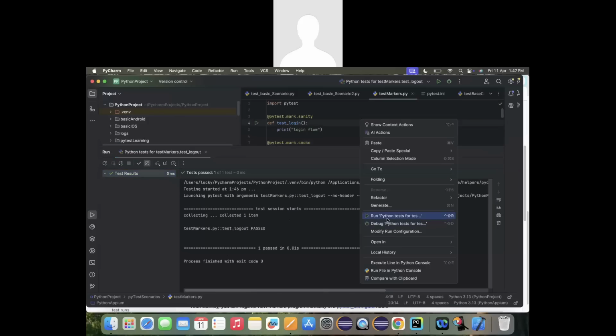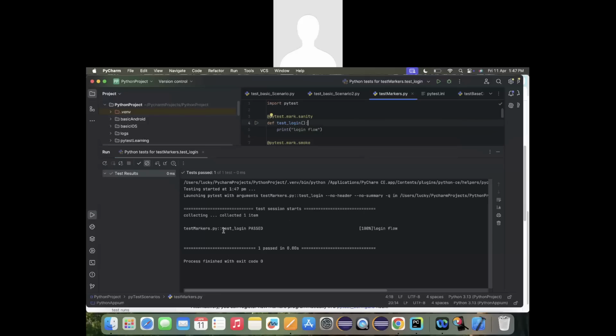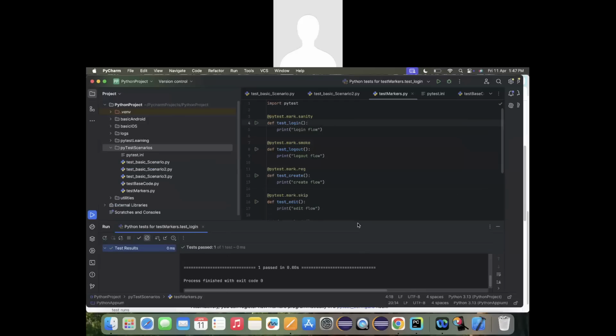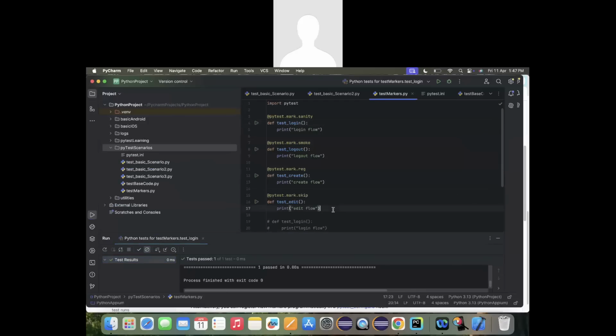So let me try to run it again. Okay, test login passed. So what happened? The process executed and finished. So what is this particular chunk? Launching pytest, no summary, hyphen q, collections marker dot test login passed, and others were skipped. Ideally, it should skip only this particular editor flow itself. It shouldn't skip anything else.